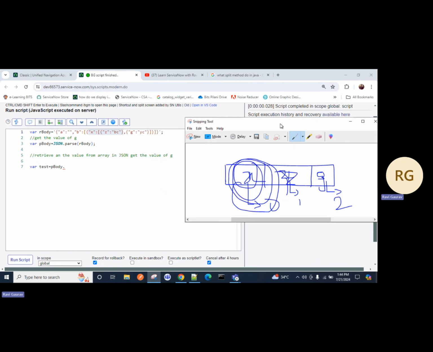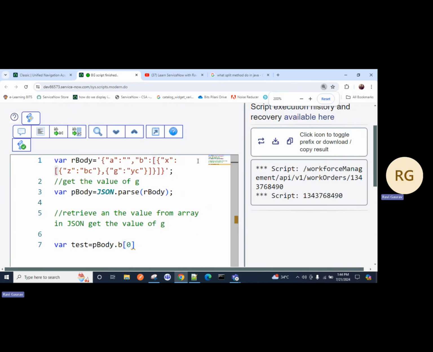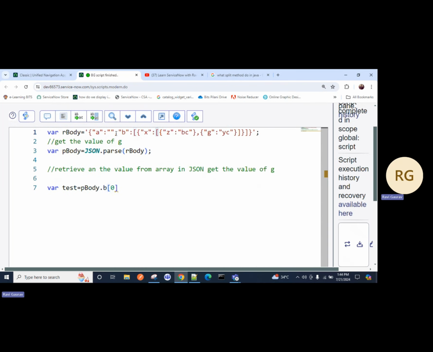How to get this X position? A simple way, X is present on B, so we will use B of 0 because it is at 0 position. Correct? Now, I want to go in, so this is also an array. If you notice here, we have a bracket. Let me zoom it, guys, to show you. See here, B, so B of 0, it will take X.